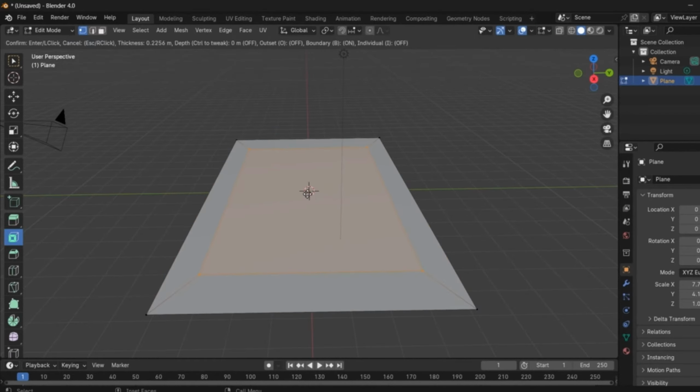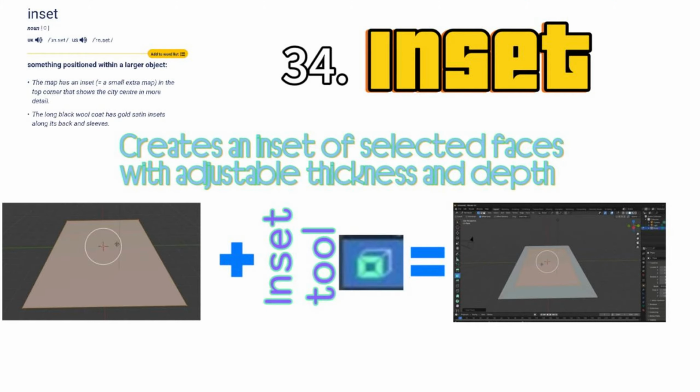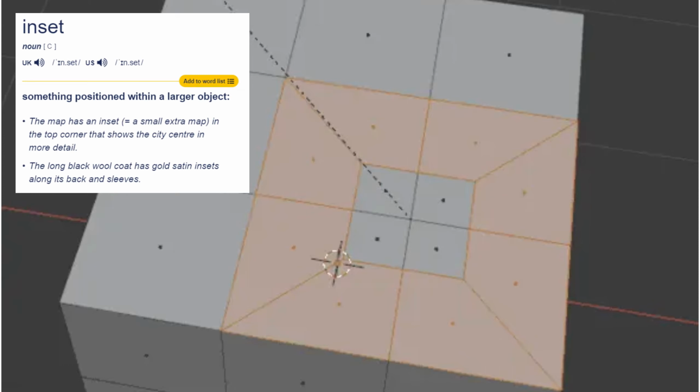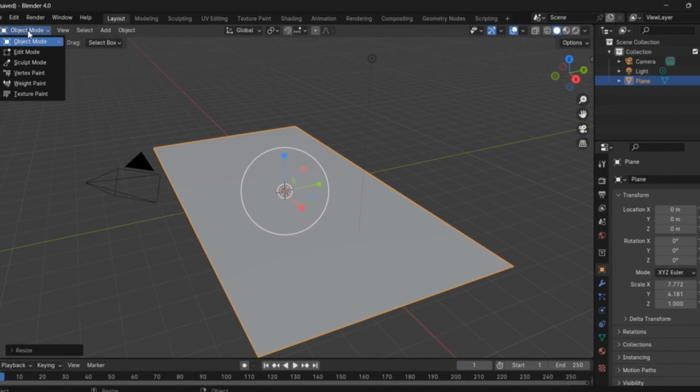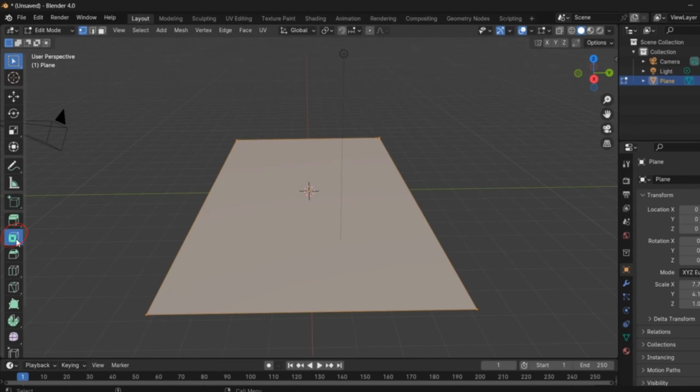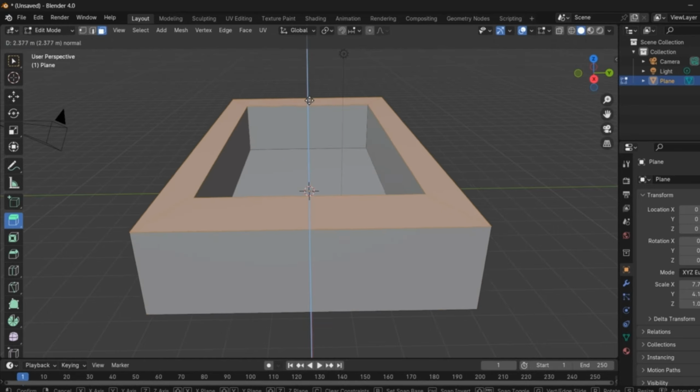Another deformer, inset tool, that can add several faces to your mesh. To demonstrate its capability, let's grab a plane, go to edit mode, and inset it. After that, select all faces except the center, and extrude them, creating a pool.